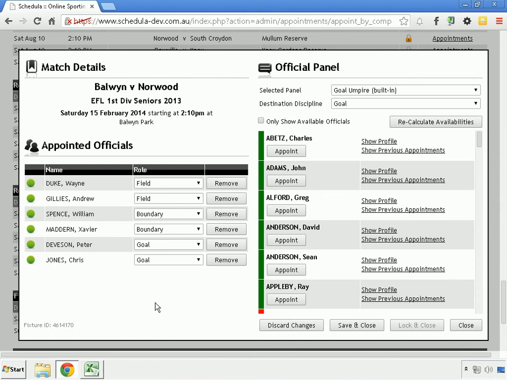So on the left hand side here I've got already 6 people appointed to this match and the roles that they'll be playing. So this is of course an Aussie rules match. I've got 2 field umpires, 2 boundary umpires and 2 goal umpires. The green icons next to their name here means that they've received and responded and confirmed their appointment. If they haven't provided a response, they'd be in orange. If they declined, they'd be in red.